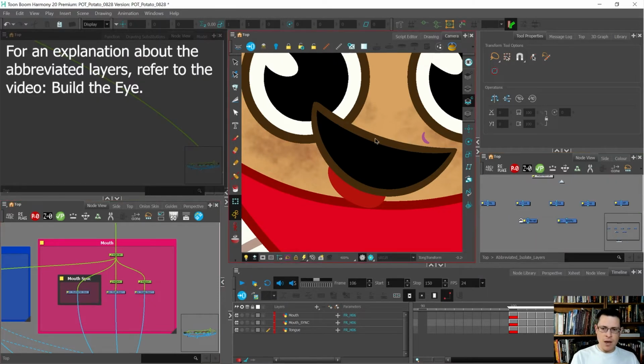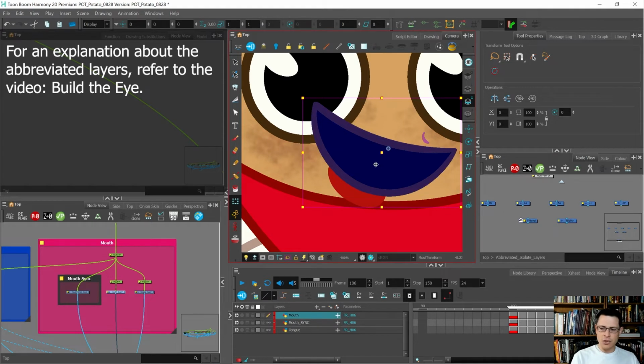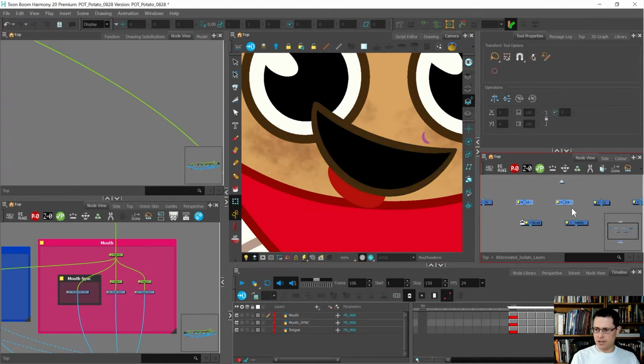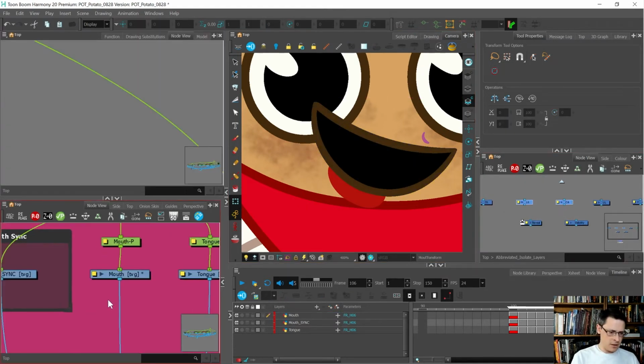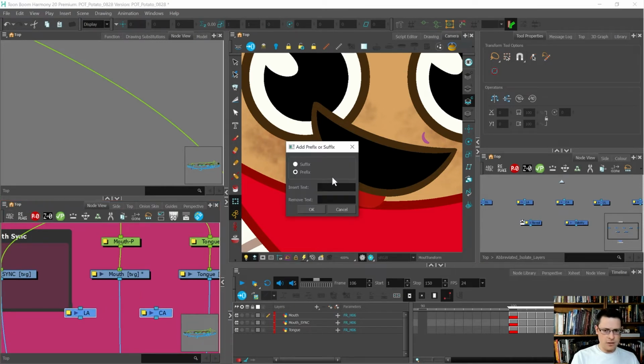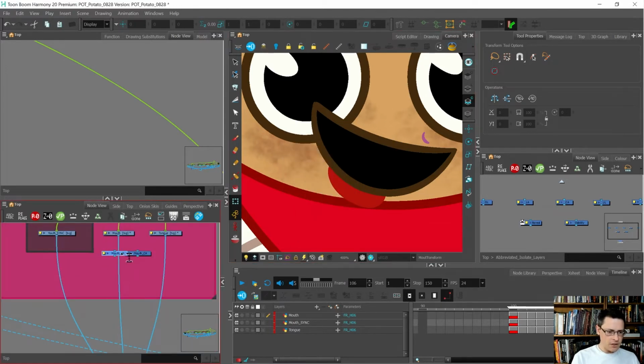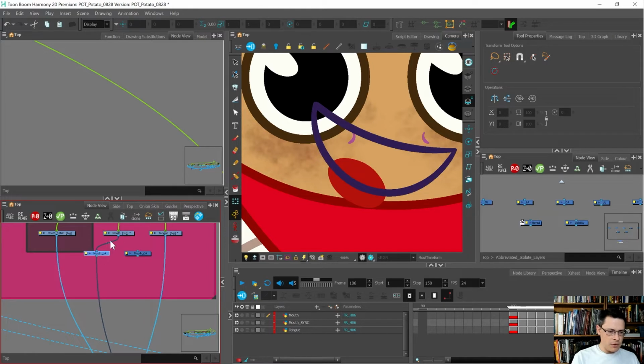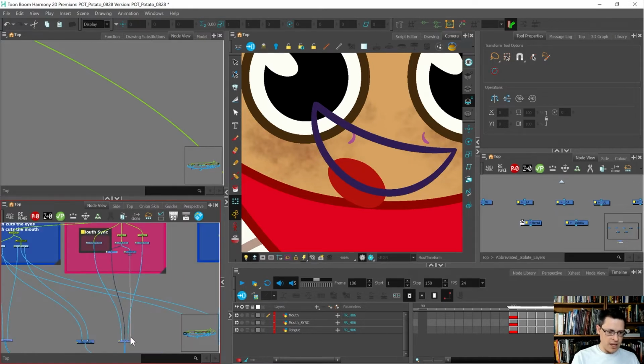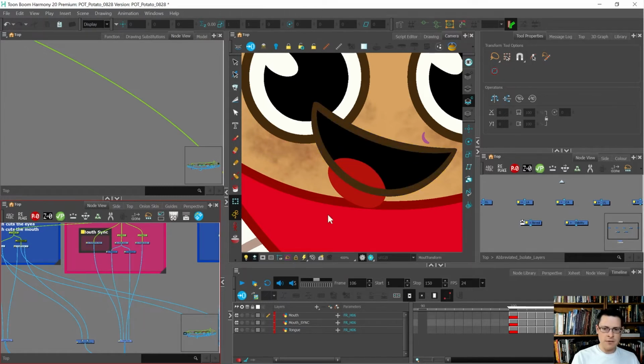Alright, so with the mouth, I'm going to want the lines and the color art. So lines and color, copy that, paste it down here. I'm going to add the prefix Mouth underscore. Alt slide this into that cable, plug this cable in, and then I'm going to plug the color art in behind the tongue. Okay.